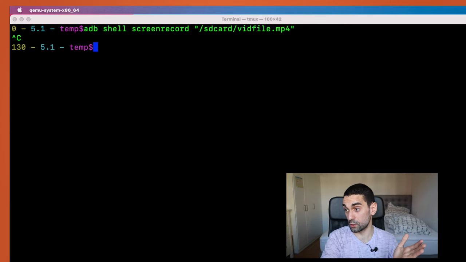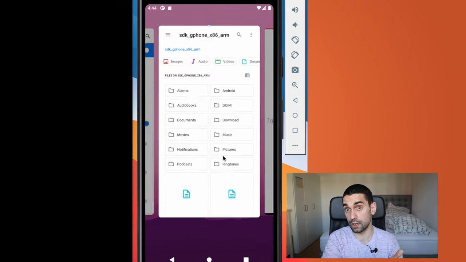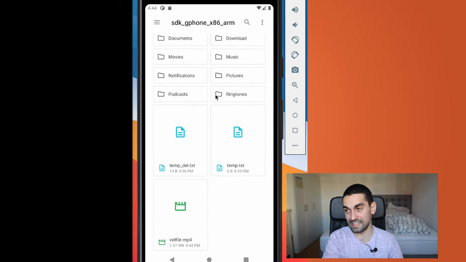What we can first of all do to verify it is just go back to that folder view that we had before. And you can see right at the bottom of the folder view, we have this vidfile.mp4. That is our screen recording.